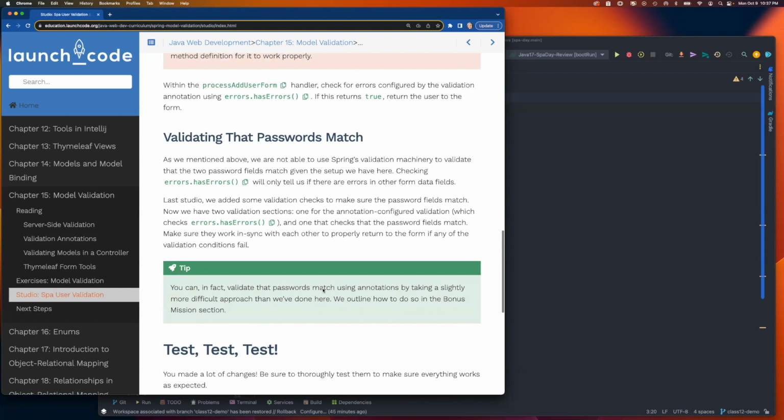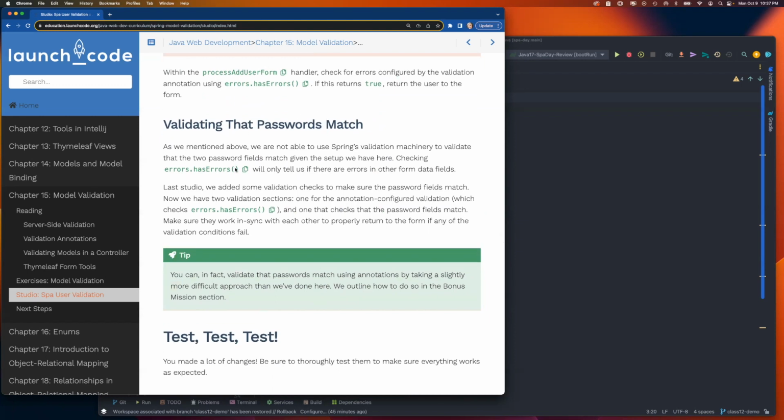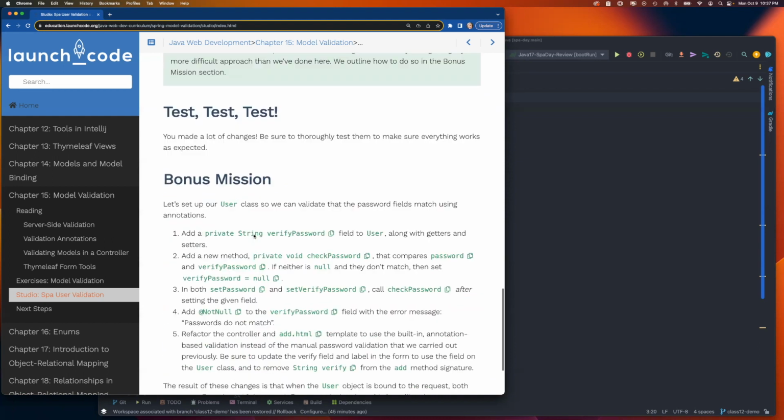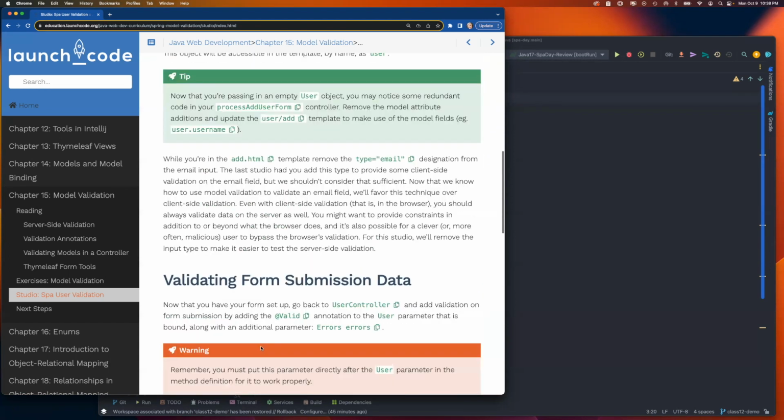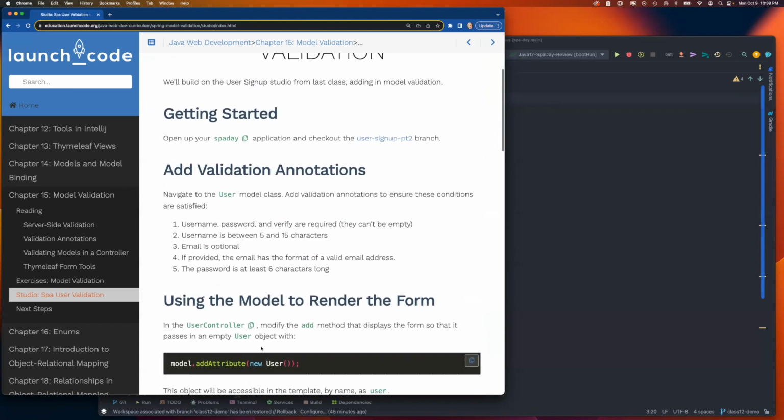And then for validating that passwords match, they remind us here that as things exist, we are actually using that verify field to do it manually. So we're not going to be able to do it the same way with errors.hasErrors, but we will do that down here in the bonus mission. So let's go ahead and get started at the top.